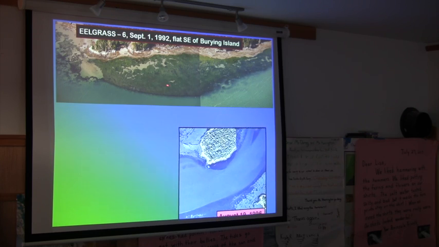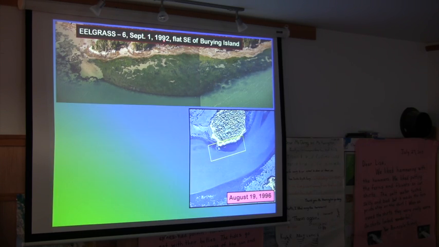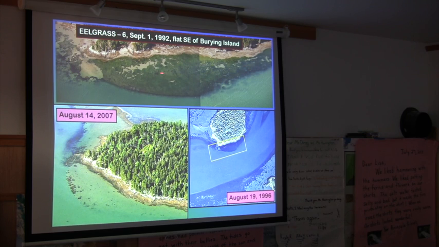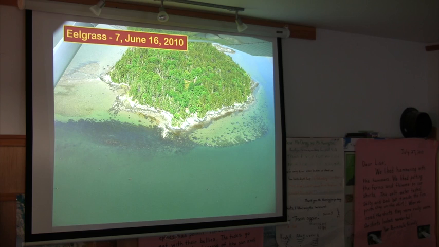Here is September 1st, 1992, eelgrass right next to Taunton Bay. This shelf here is this shelf here in 2007. So the bay is always changing, and human beings cannot control it. What happens is a matter of climate and weather. So it goes from that in 96 to that 10 years later, and it just happened. You can't blame anyone. You can blame the climate.